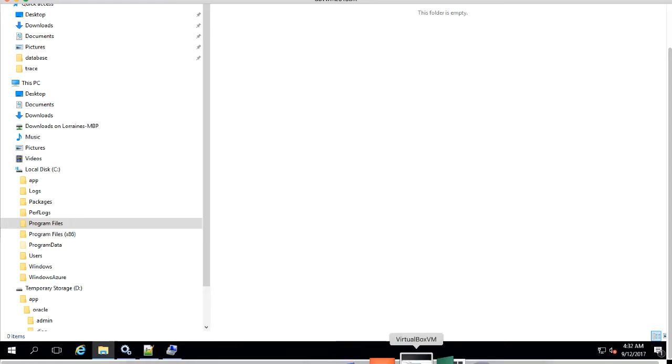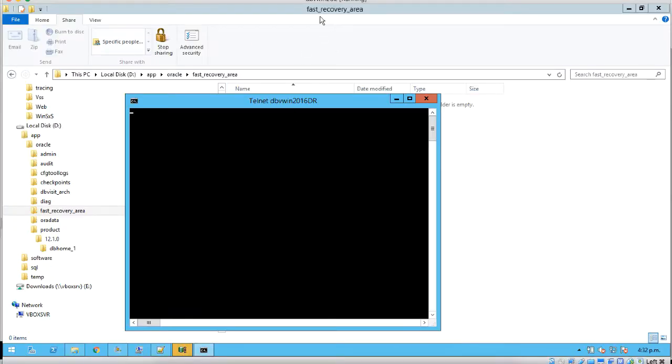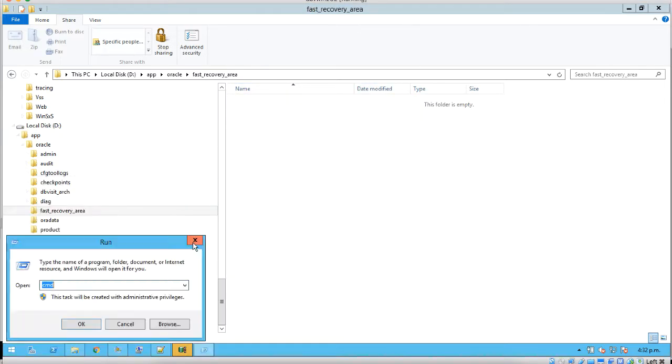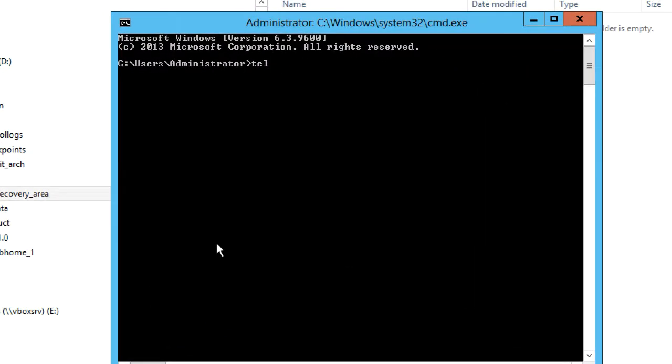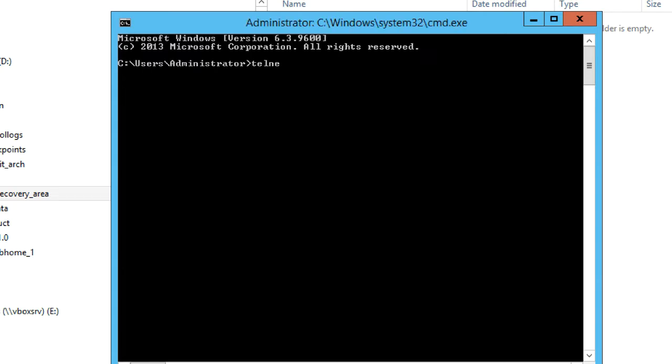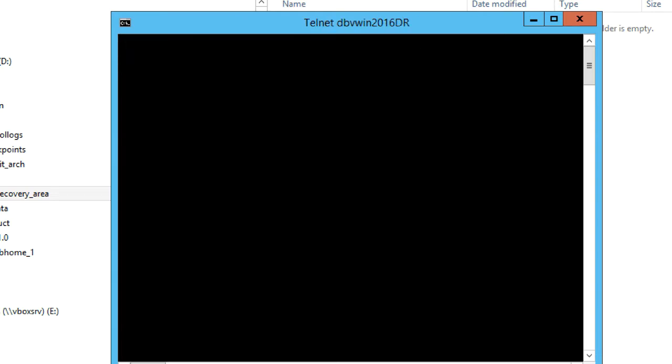Once you've installed the Telnet client, you can check that my primary, Dbvwin202, is resolvable across the agent port and the Dbvnet port, which it is. Similarly, from the other side, if I now go on to my primary server, which is my local host, and try telnetting to my standby, Dbvwin2016DR, across the agent port, it's fine. And let's also try the Dbvnet port, which is fine.